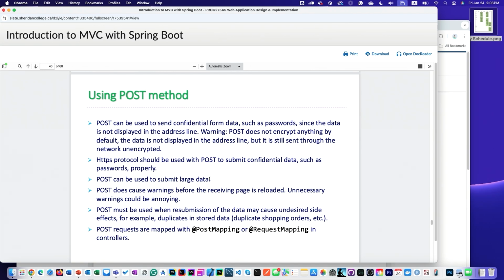POST can be used to submit larger data. POST should be used where resubmission of the data may cause an issue. For example, it will display a warning when the user clicks the reload button. And when the user says OK, resubmit, it will resubmit. It will not stop it from resubmitting, because who knows, maybe a user wants to resubmit.